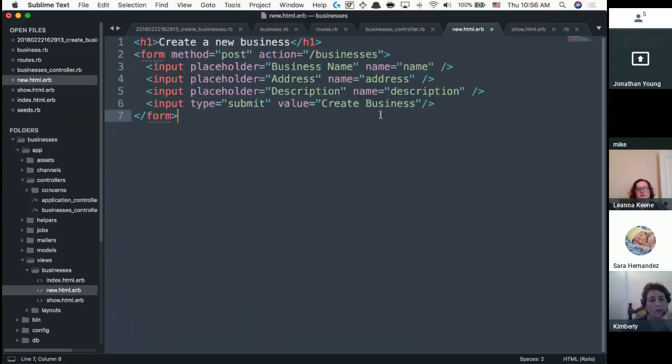And then this is probably something very simple. It's just a form. It's going to say create a new business on the top. I have a giant form that has a name, address, and description. And then we are going to have a submit button that says create business.